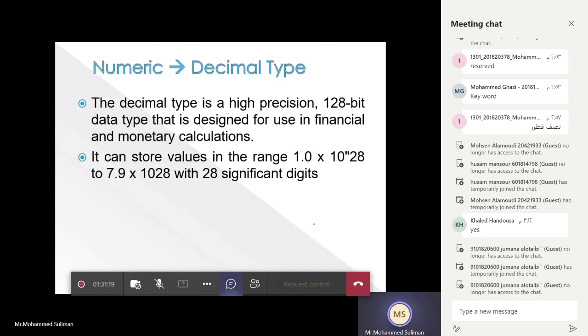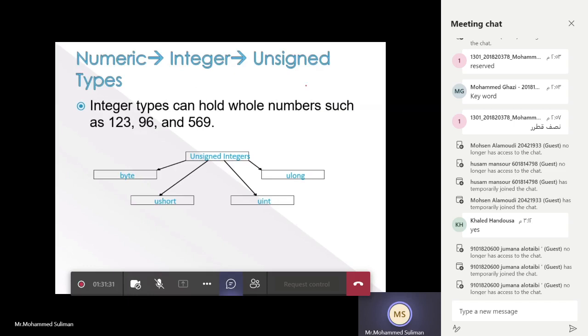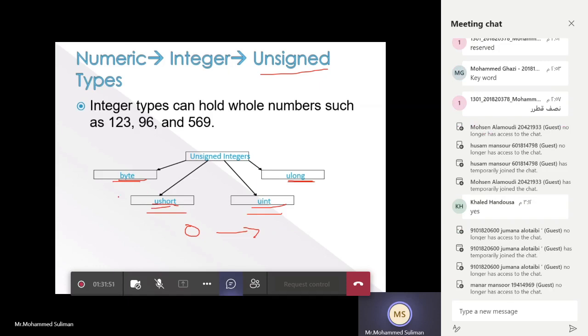In the numeric types, we have the decimal type, which will store decimal values and is 128 bit. For unsigned integers, we have byte, ushort, uint, ulong. Unsigned here means it takes the value from 0 to any positive value: 1, 2, 3, 100, 200, 1000, depending on the size. Byte is 1 byte in size, so it will take values 0 to 255. This is the range that byte accepts.